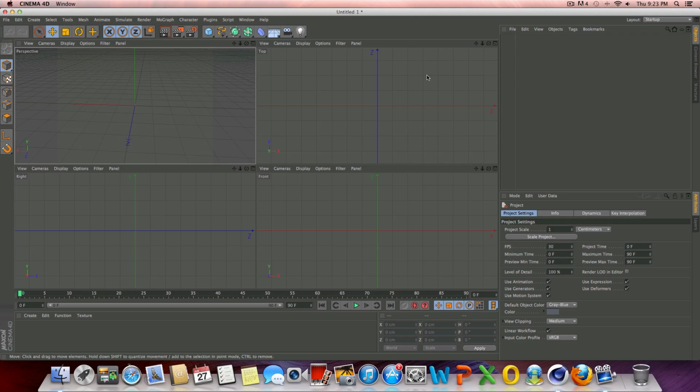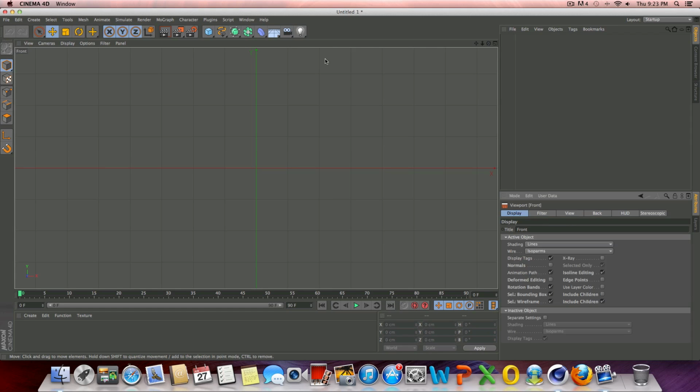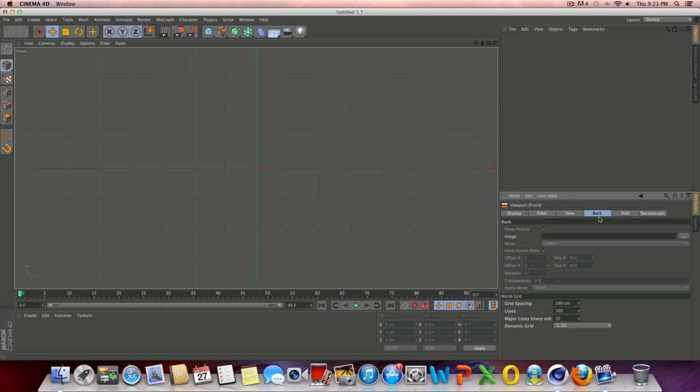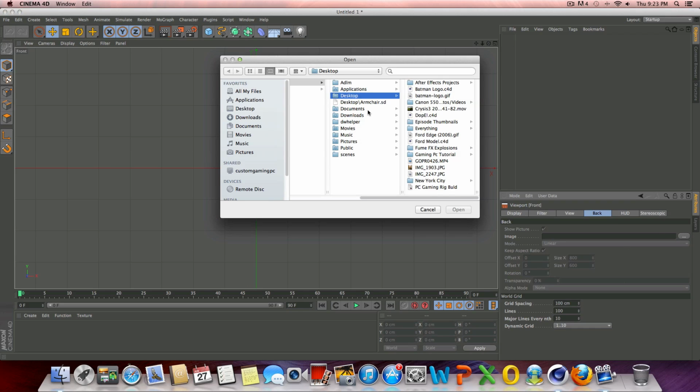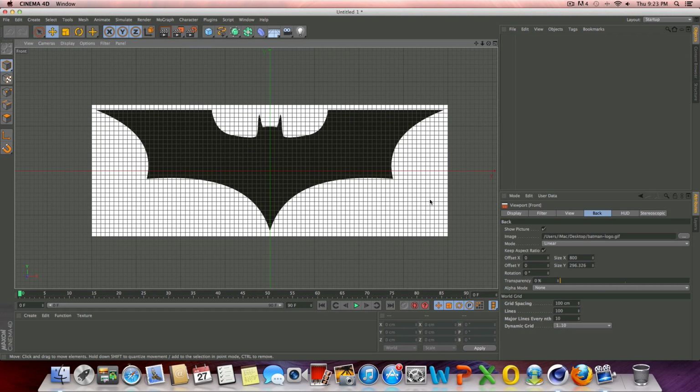We're going to change our perspective to any of these really. I'm just going to use the front perspective here. And in this perspective, I'm going to hit Shift V on the keyboard, and that's going to bring up our viewport options. We're going to go to the Back tab, and where it says Image here, we're going to load our image. So this is going to be our reference image. And I've got a lot of crap here right now, but that's it right there. That's the logo.